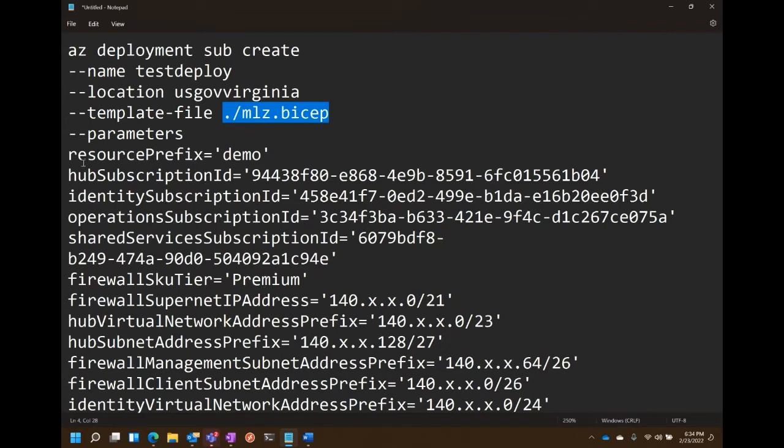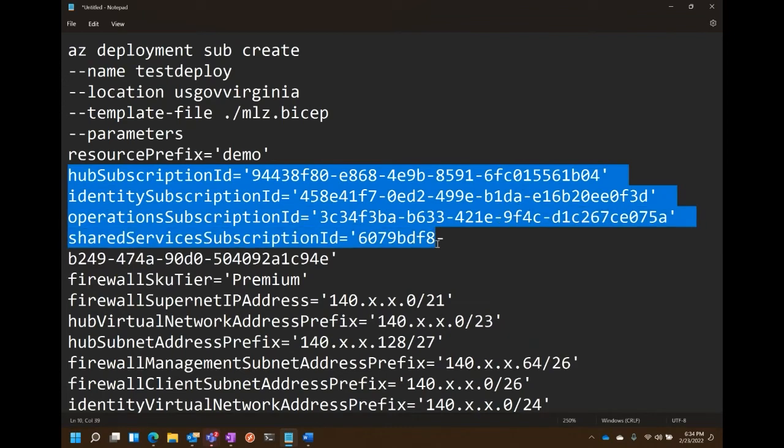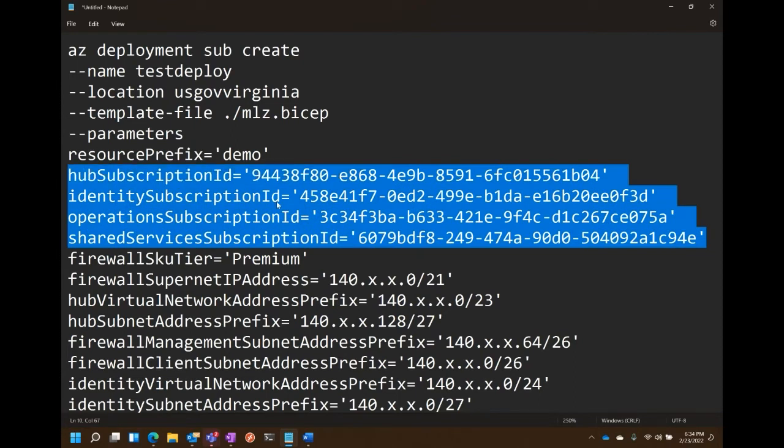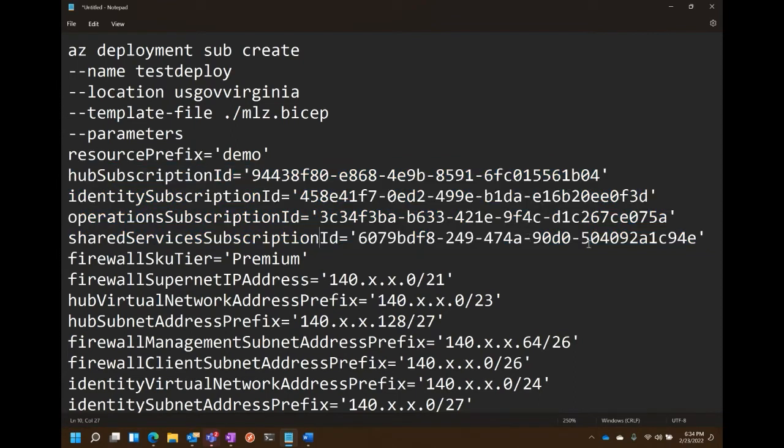So there are obviously minimums that you have to have, again, resource prefix. And then there are optional pieces that you could enable, like I have done here. I have different, let's see, I have different subscription IDs for each of the tiers. Again, this is something that if you were to leave default, it would simply deploy to your single subscription with multiple resource groups.